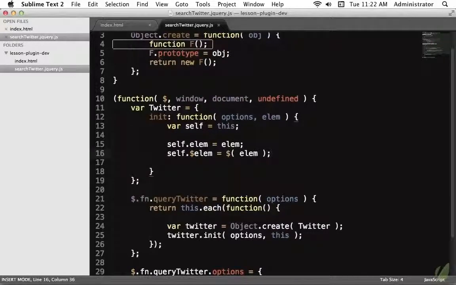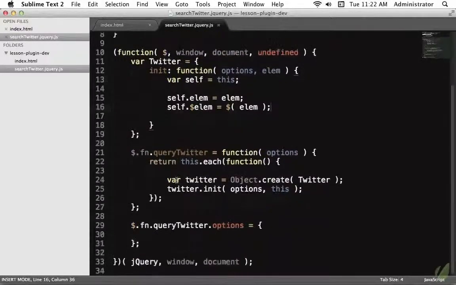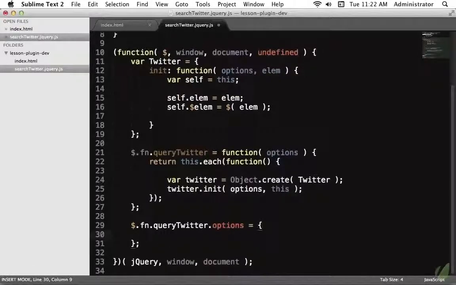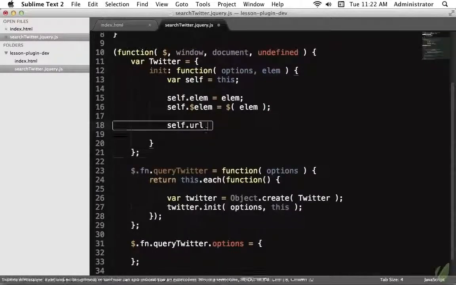Next, we need to store the URL to query. Now, we could store this within the options. You could say the URL to query, but I can't imagine that would ever change. So instead, let's place it up here, self.url. And we know this is that search.twitter.com URL.